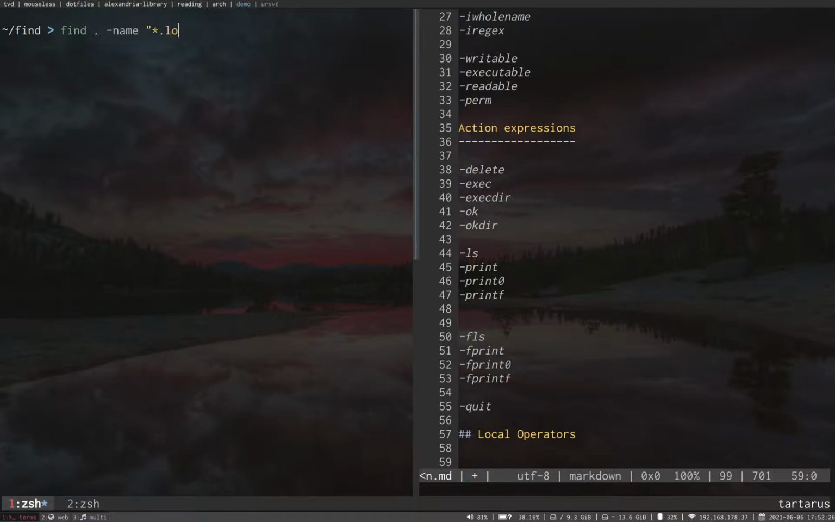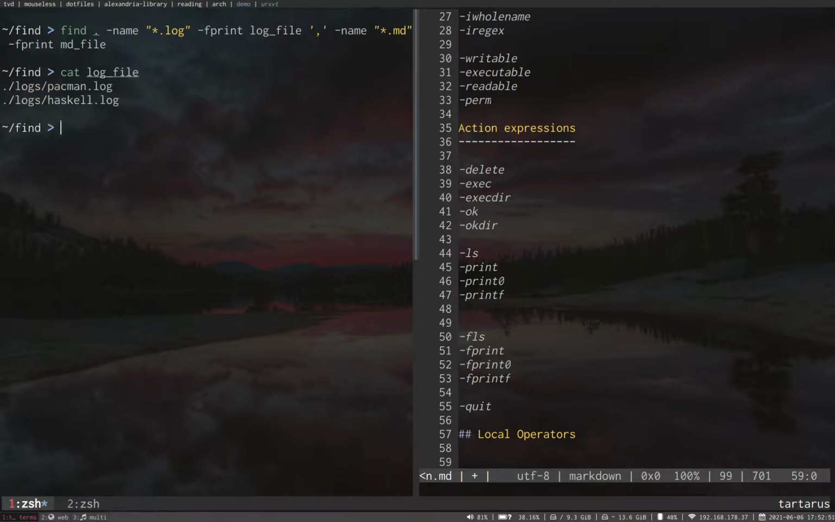Name, and then this, oops, forgot that. So I print the result into log file, print the result into MD file, and it will work. If I look at log file, I have my result. If I look at MD file, I have my result.